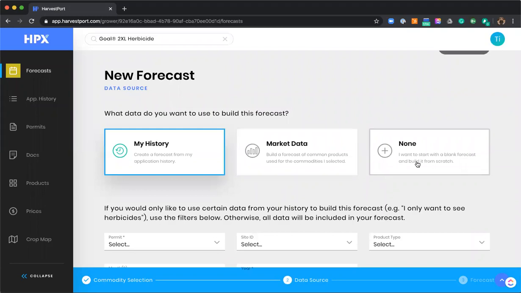You can also start from scratch and click none. If you just wanted to individually add products one by one, you can do that and select none. And the market data option is more of a top used products by commodity, and typically more of a use case for our growers in the Midwest that are growing corn and beans and just want generic crop packages for their forecasts.